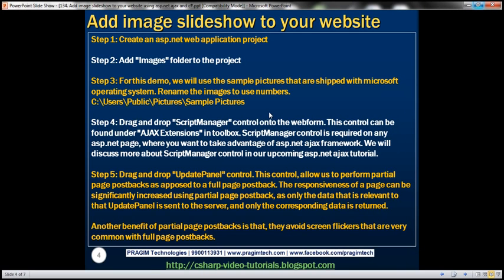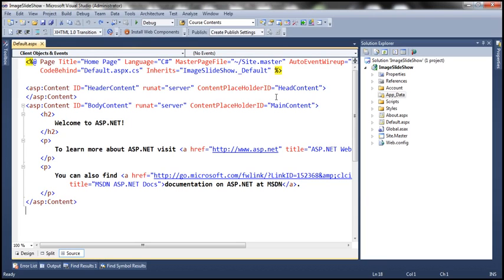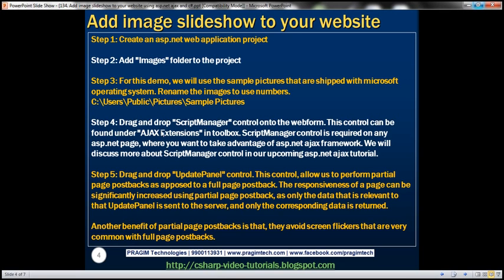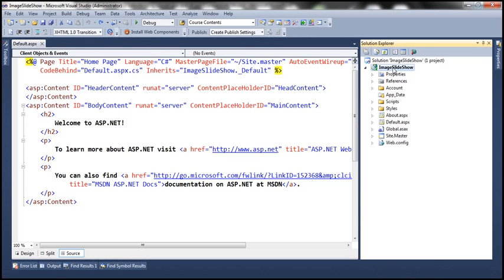Obviously, the first step here is to create an ASP.NET web application project, which I have already done. So here we have a new ASP.NET web application project. I just named it image slideshow. All I have done so far is create a new ASP.NET web application project. Okay, and the next step is to add an images folder to the project. This folder is going to store the images that we want to display within the image control. So let's go ahead and add the images folder.